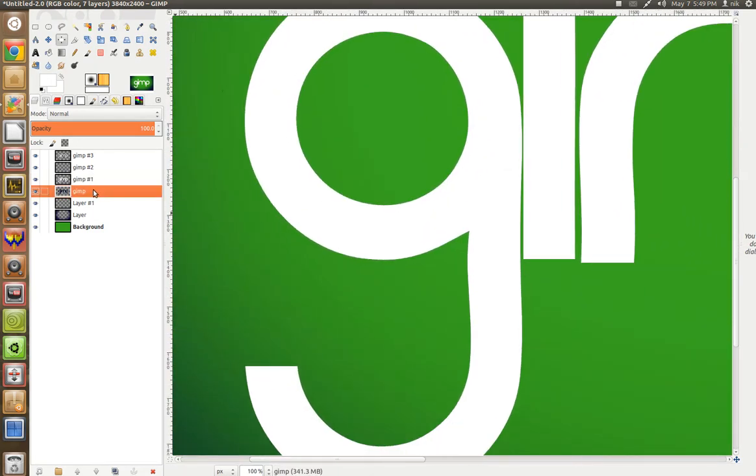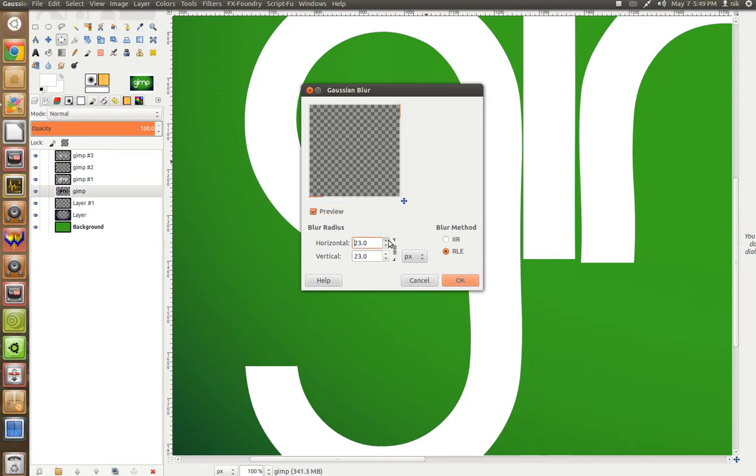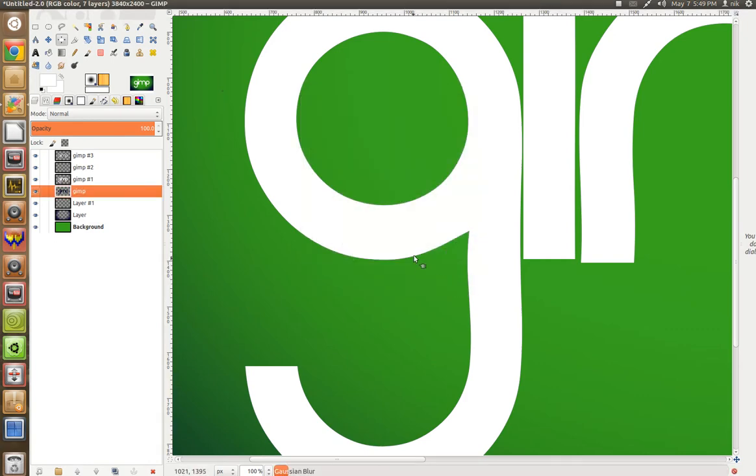So before we get any further, the lower text layer, the original text layer, the darker layer right here, let's go ahead and blur that. Filters, Blur, Gaussian Blur. And we're going to blur it about, let's see, you can't see it, can you? I'm going to blur it maybe about 80 to 90. Press OK.